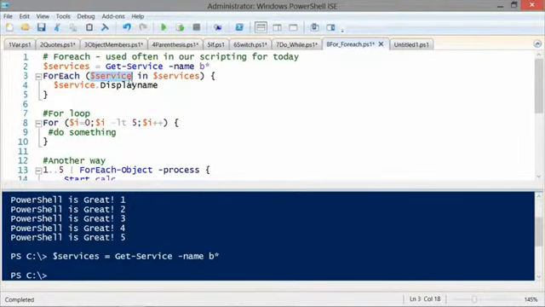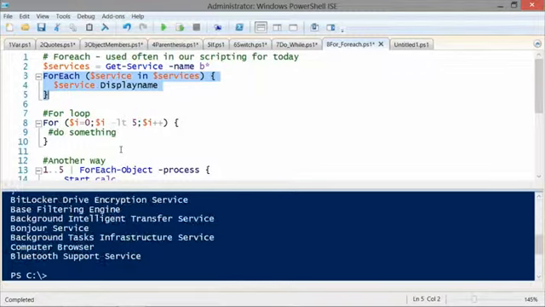So $service, or some people like to use the word $item, whatever the collection is. That'll give us a way to iterate through it. So $service, notice it's one object at a time, .DisplayName. I'll run the loop and you'll see, there we go. Got a short little list of services.